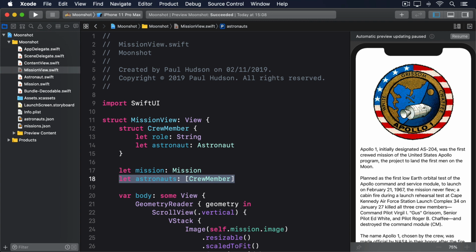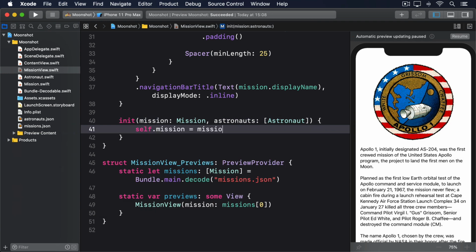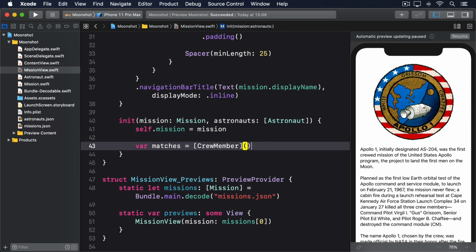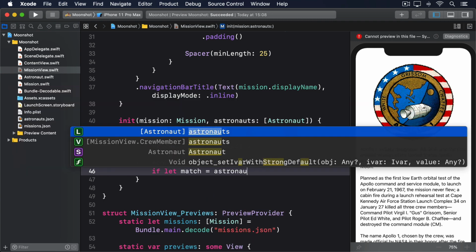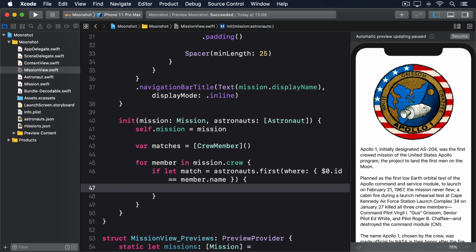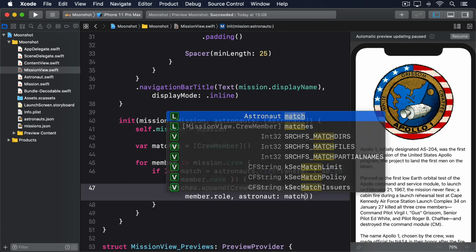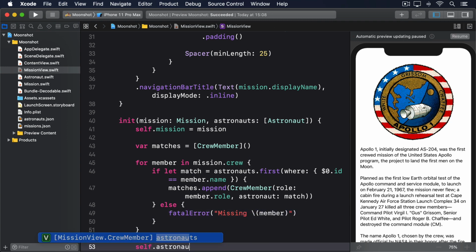Let's put all that into code, using a custom initializer for mission view. Like I said, this will accept the mission it represents, along with all the astronauts, and its job is to store the mission away, then figure out the array of resolved astronauts. Here's the code. Init(mission: Mission, astronauts: [Astronaut]). Self.mission = mission. Var matches = a new array of crew members. For member in mission.crew, if let match = astronauts.firstWhere, $0.id == member.name, matches.append CrewMember(role: member.role, astronaut: match). Else, fatalError, missing member. And finally, self.astronauts = matches.